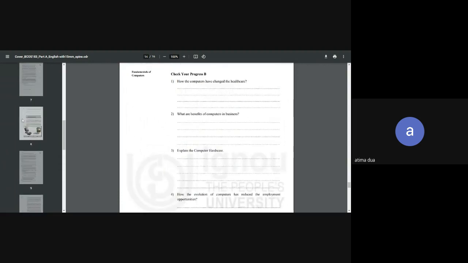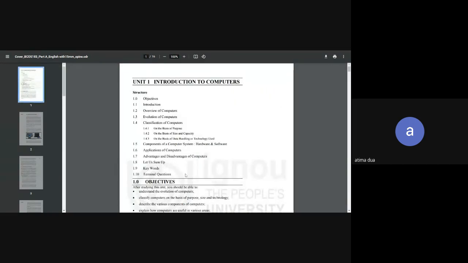Now I'll complete unit 1. If you want to ask anything, please write on the chat box, I'll give the answer. Otherwise, I'll move further to the second unit. If you want to ask anything, you can ask. The first unit is complete, I'll tell what topics are important in this. The applications of computer is very important from the paper point of view. In the short notes, we can say hardware and software, and we can say evolution and classification. Yes, please ask.